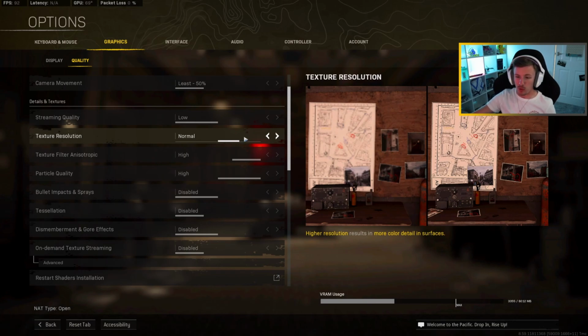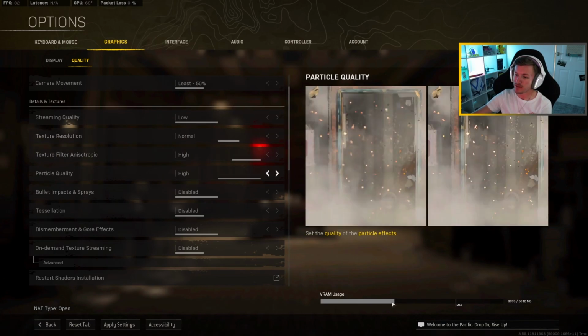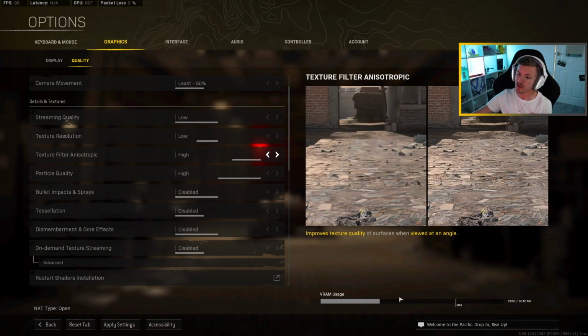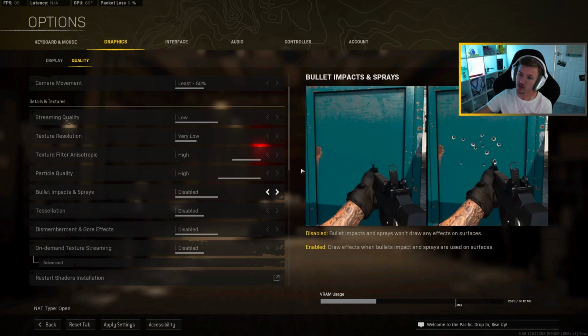I have this on normal because I'm barely using any VRAM at the moment. My VRAM usage is just above halfway, and you can see if I turn it higher, this VRAM goes higher down here. Turn it down, it drops again. Turn it to low, it drops again. Turn it to very low, and it drops again.